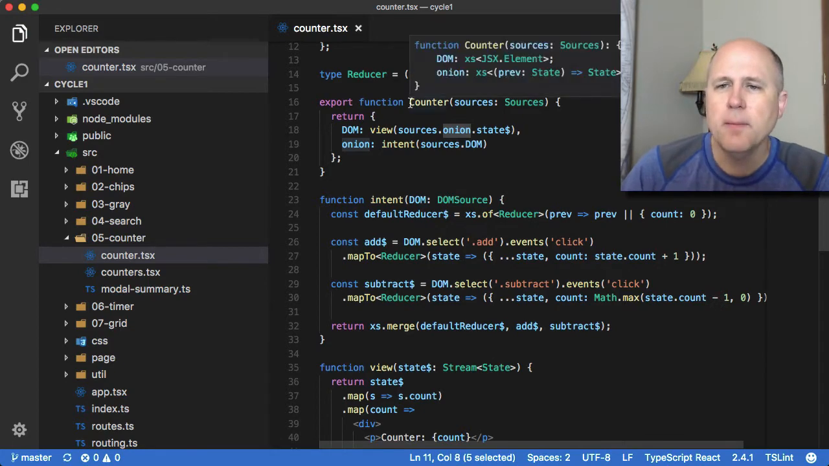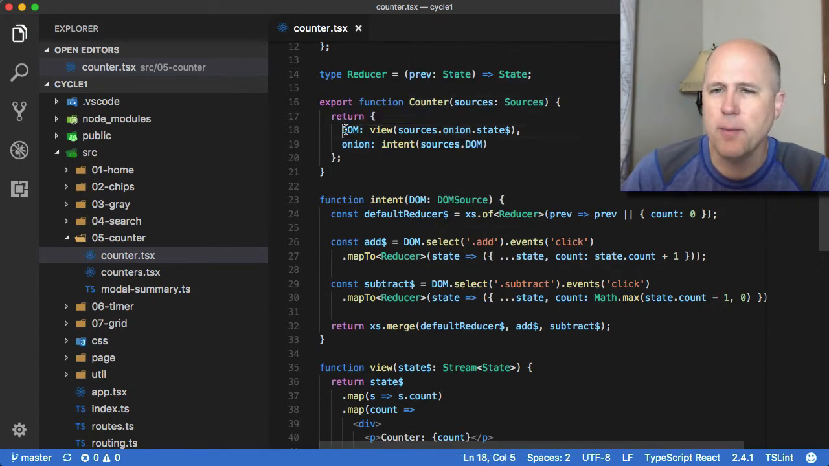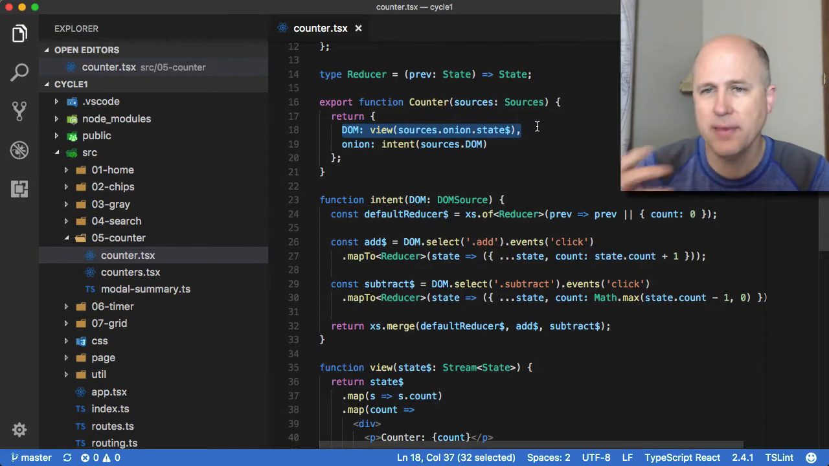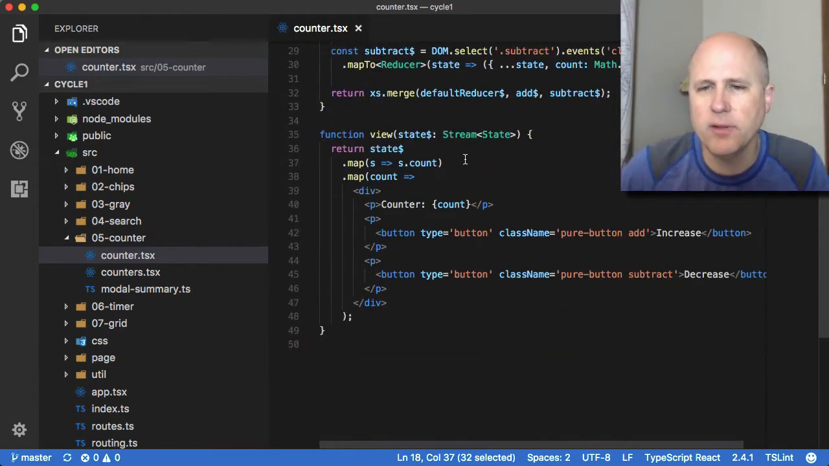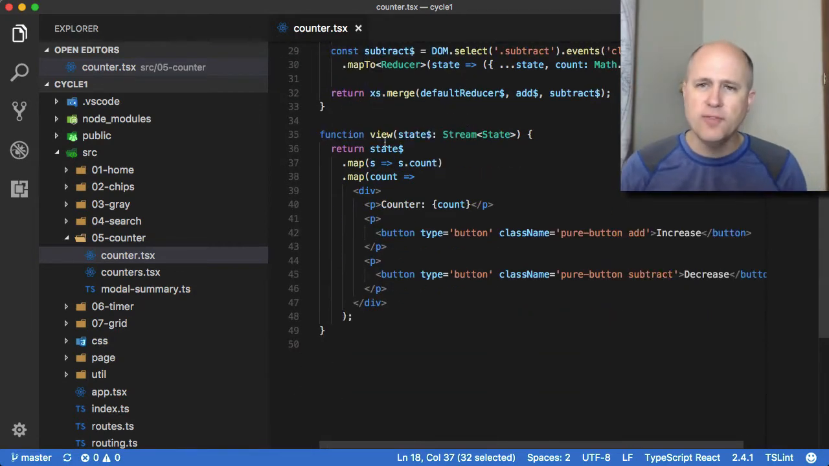As usual, my component returns primarily a DOM, so this returns a stream of virtual DOM that will control the appearance of this component on the screen. And I have found it, as usual, easiest to explain the view function that defines the appearance first.